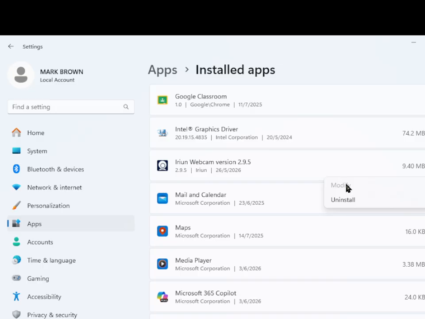You notice this is a Modify. Right here it says Uninstall, you're going to click on that. Notice this app and its related info. You need to uninstall right here, so you come right here again and you click on Uninstall.